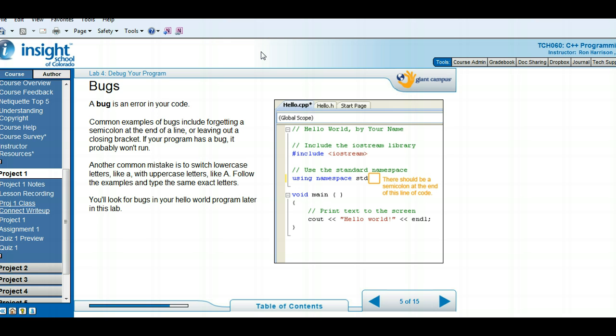And before you can run a program, you need to make sure there are no errors. So a bug is an error in a code, and some common bugs: forgetting the semicolon at the end of the line. You need to have semicolons at the end of certain lines. Or lowercase and uppercase, mixing those up. That can be an error. So those are 2 common bugs.